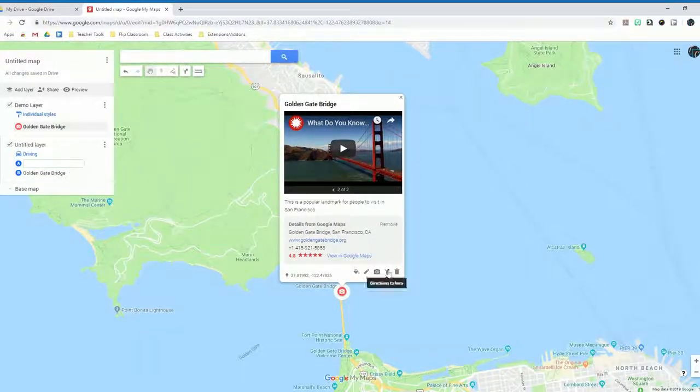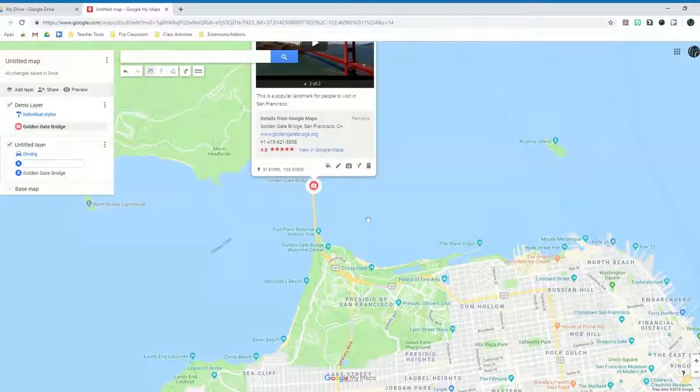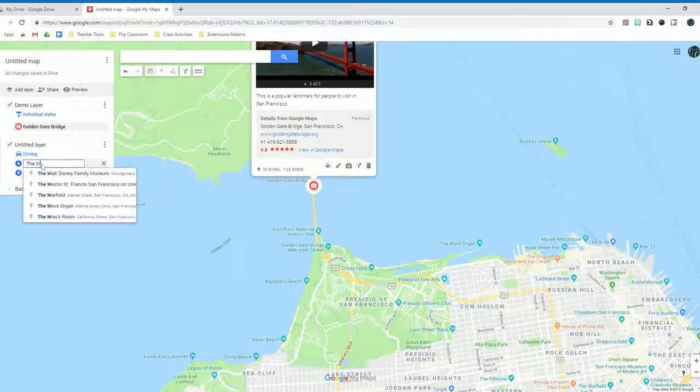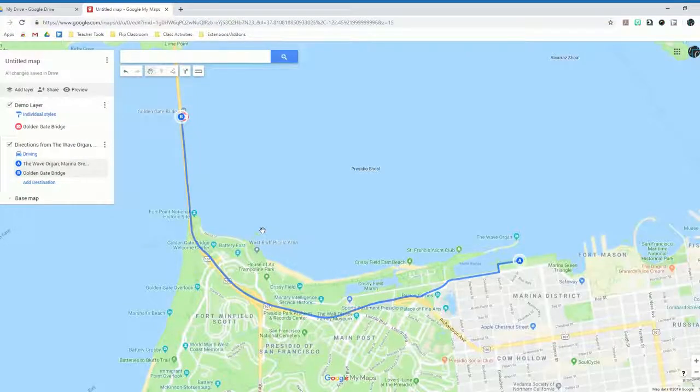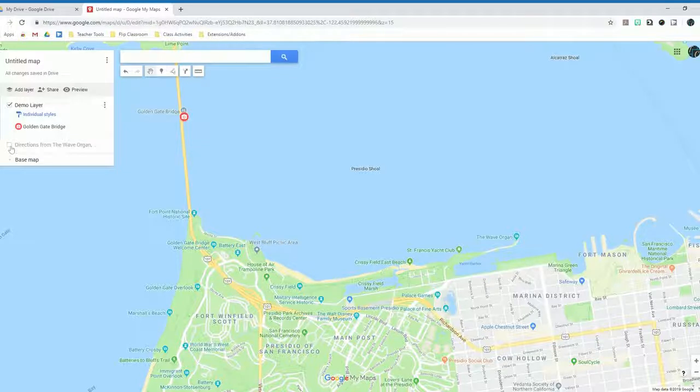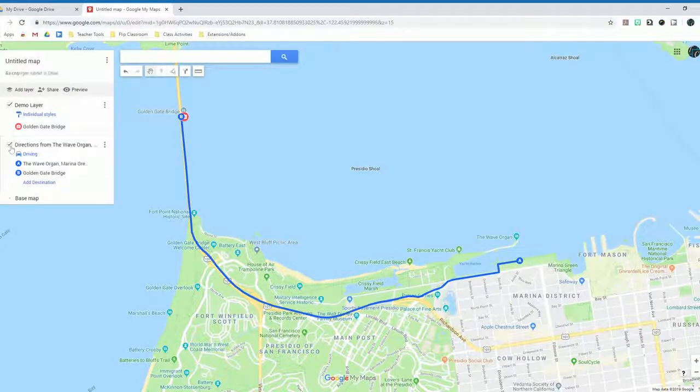If we want to also add directions to this location, we can simply click on directions. So you see that once you click on the directions to here, a new layer is going to come up that says directions, and it's going to select as a default driving, but you can obviously change the type of directions you're looking at. You just need to come up with your first location. So I'm going to say, based on this, let's just simply go with the wave organ. Hit OK. And you'll see that now these directions get added as a separate layer. If we don't want to view them, we can simply unselect that layer and they will go away. And we can put it back at whatever time we want by re-enabling that layer.